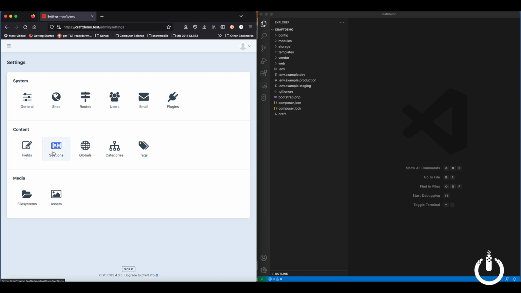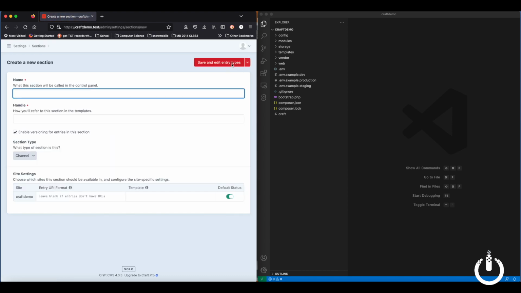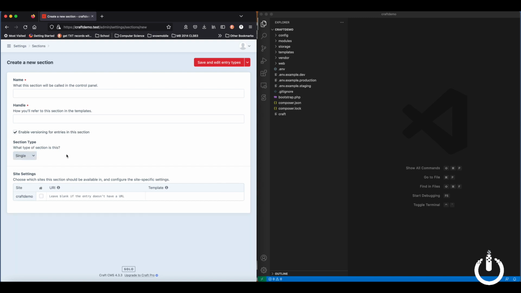Now what we're going to do is we are going to create a section, and the section is going to be a single. So there's different types of sections available. There's singles, channels, and structures. So singles would basically be single pages. So if you have, let's say your home page, that's really going to be a single page. Everything else after that is going to be a little bit different, right?